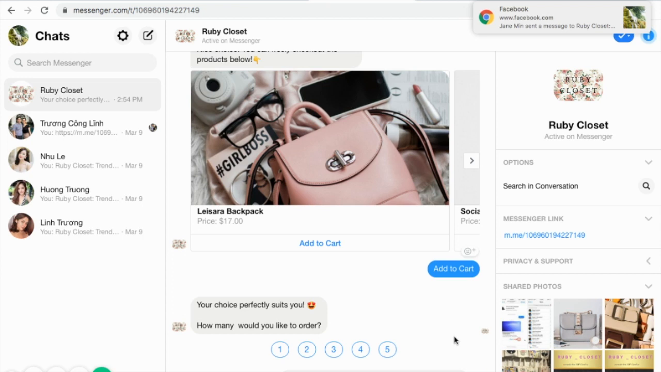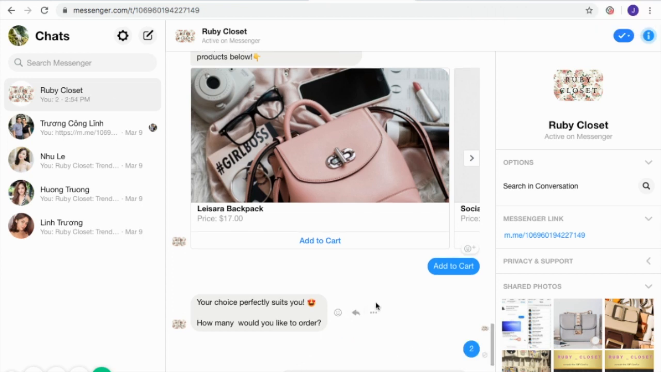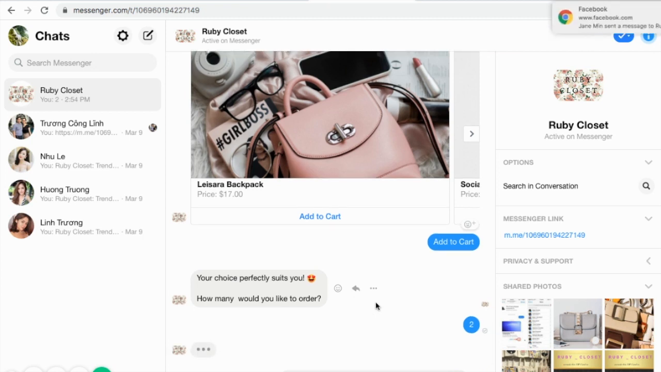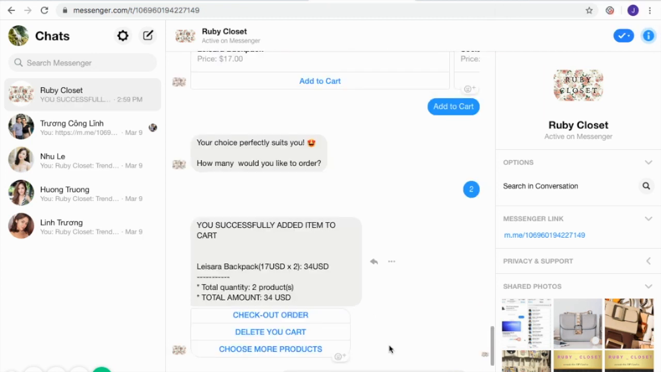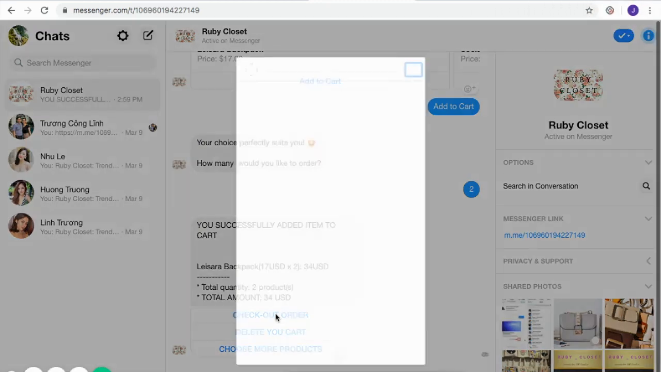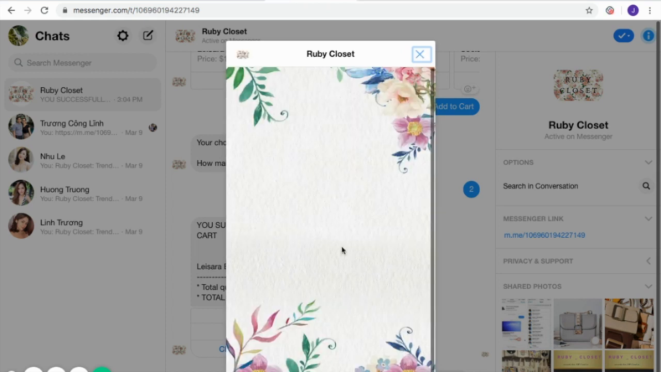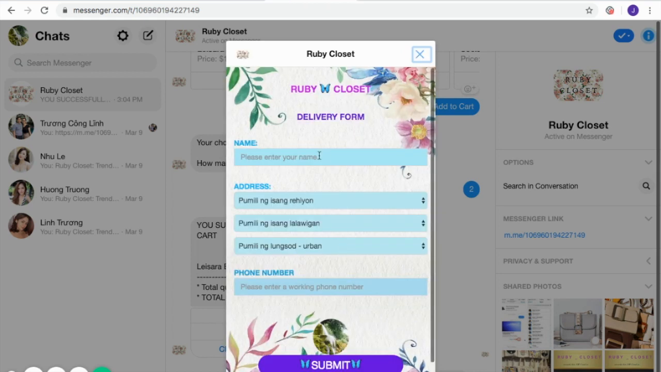Right, so it's asking for the quantity. For example, let's select 2. Alright, and here you will see my breakdown of my order. So the leather backpack, $17 plus the total amount and the quantity. So I will check out the order since it's correct. And next is they will be directed to the delivery form. So I will just edit this one, right? Just like this. And then I'll just click on submit.